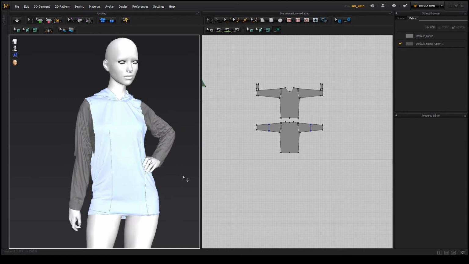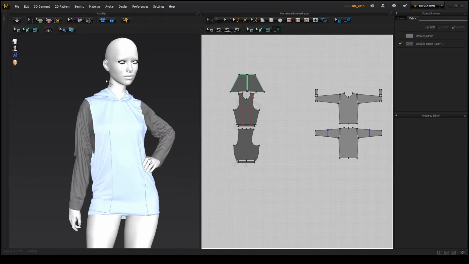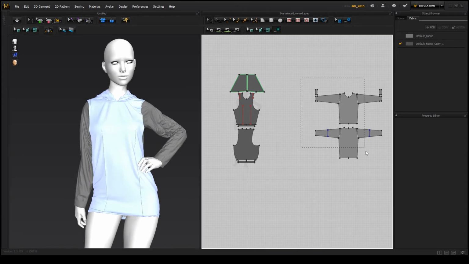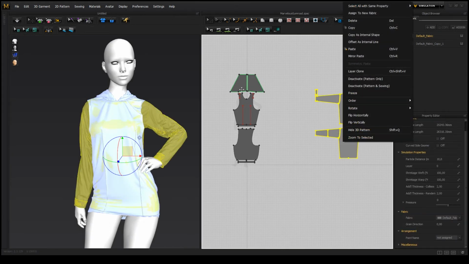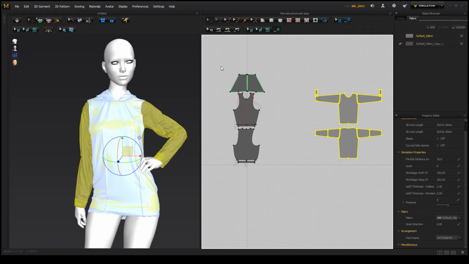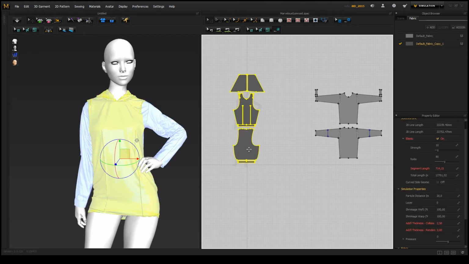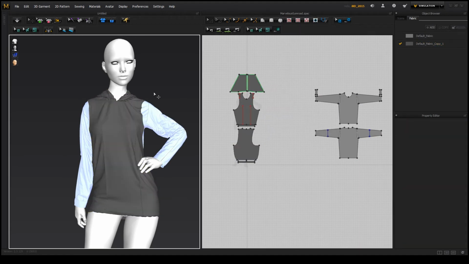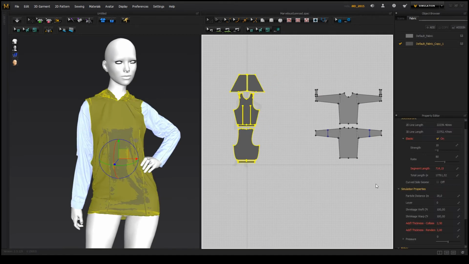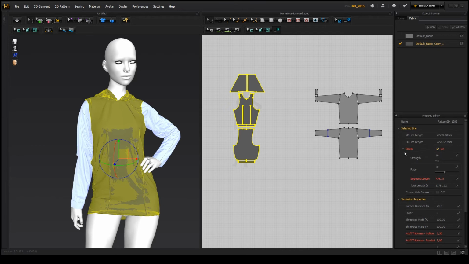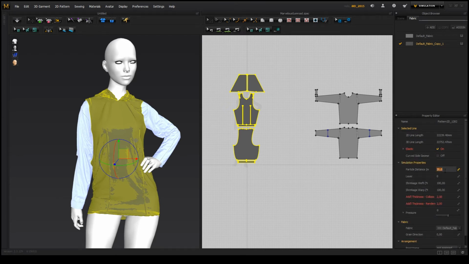So we'll do the same for the sleeveless shirt. Let's freeze these now. Okay, and unfreeze those. Select them all again and go for particles, go to 10.